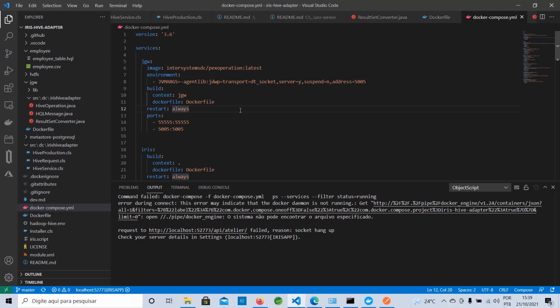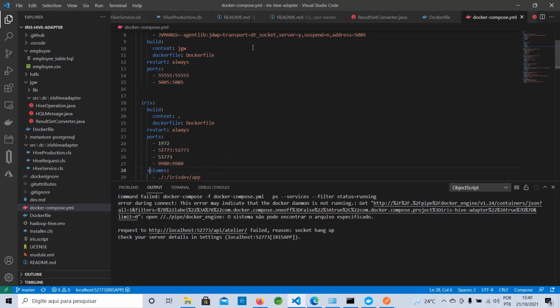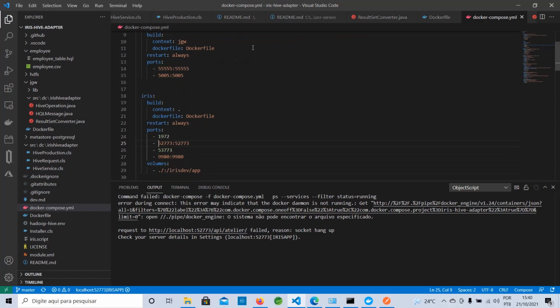I cloned my project and opened it in the VS Code IDE, and we have a Docker Compose where I configured a Java Gateway in this source. This Java Gateway allows executing Java code from my ObjectScript or production. I have an IRIS service running in this port.